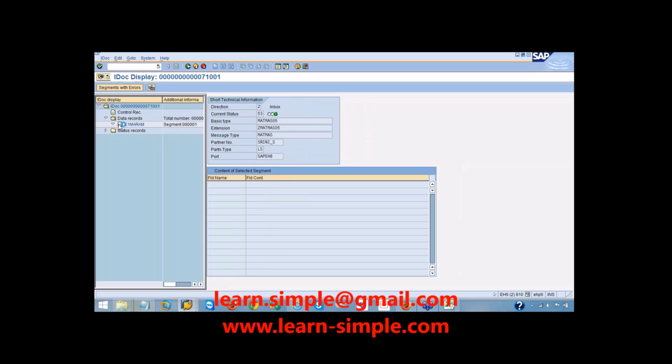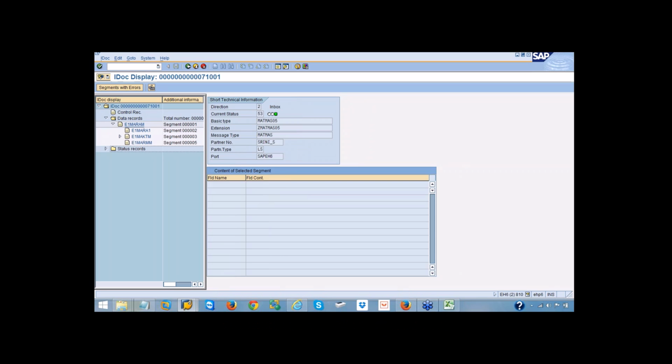So what you need to remember is every IDOC will have three records, namely control record, status record and data record. Control record speaks more about technical details, status record about messages in various stages, and data record will have actual business data. Fine. So this is how we can transmit data through IDOCs from one system to another system.